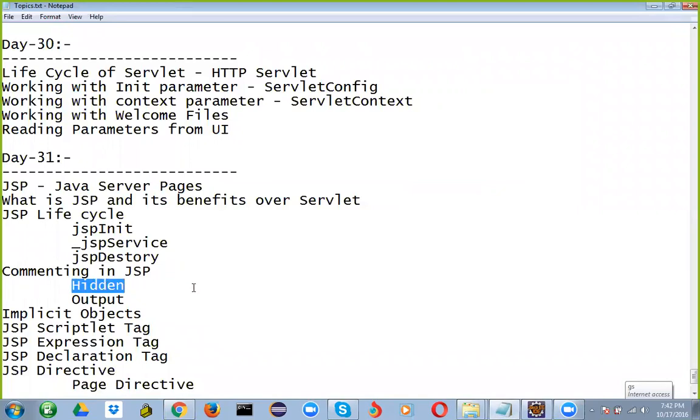Hidden comment means we have to use this symbol. Output comment, we use the other. Both options are used to comment your code. The first one, hidden comment, is basically used for documenting the JSP page, but it is not sent to the client. It will not inform the client page that so and so thing is being commented.